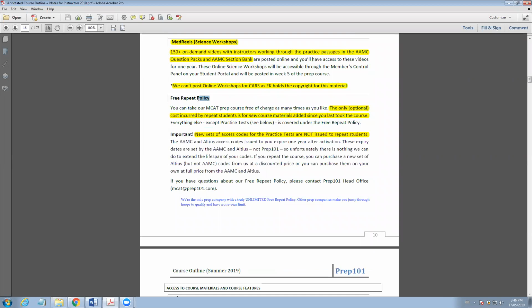Another course feature is the free repeat policy, and I forgot to put the word unlimited here because that's the key component of it. Students who take our course are effectively registered in perpetuity. They can take our course as many times as they want. The only optional cost incurred by repeat students is for new course materials added since they last took the course. Again, they don't have to buy the new materials. We usually strongly recommend it.